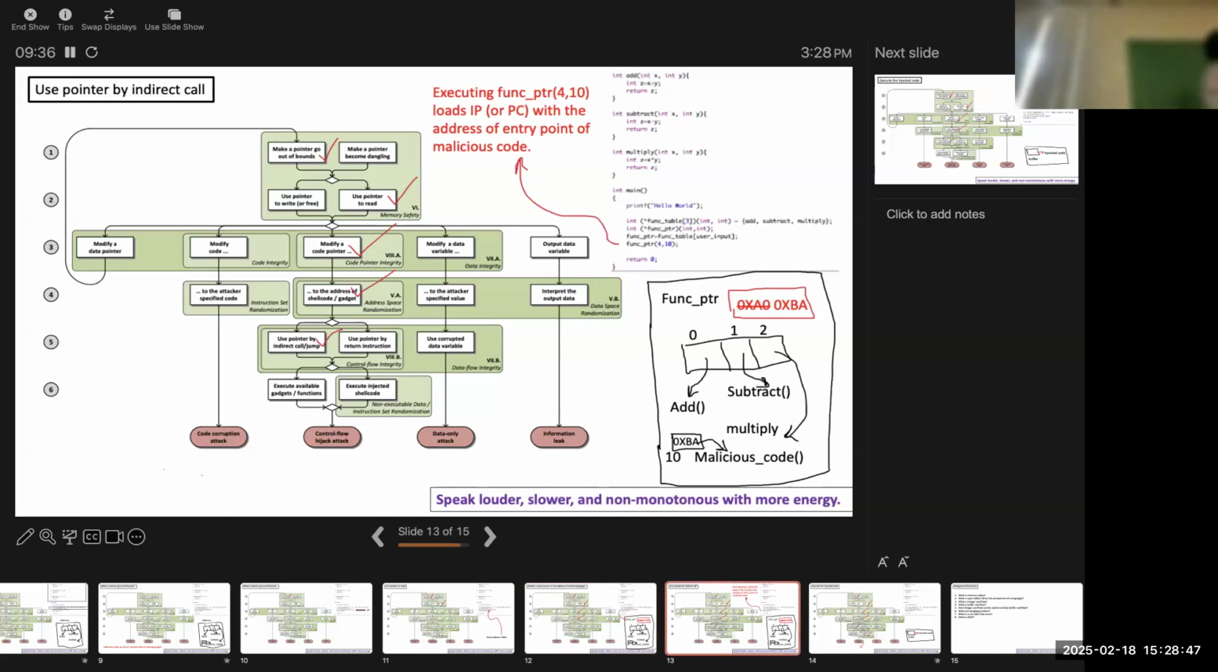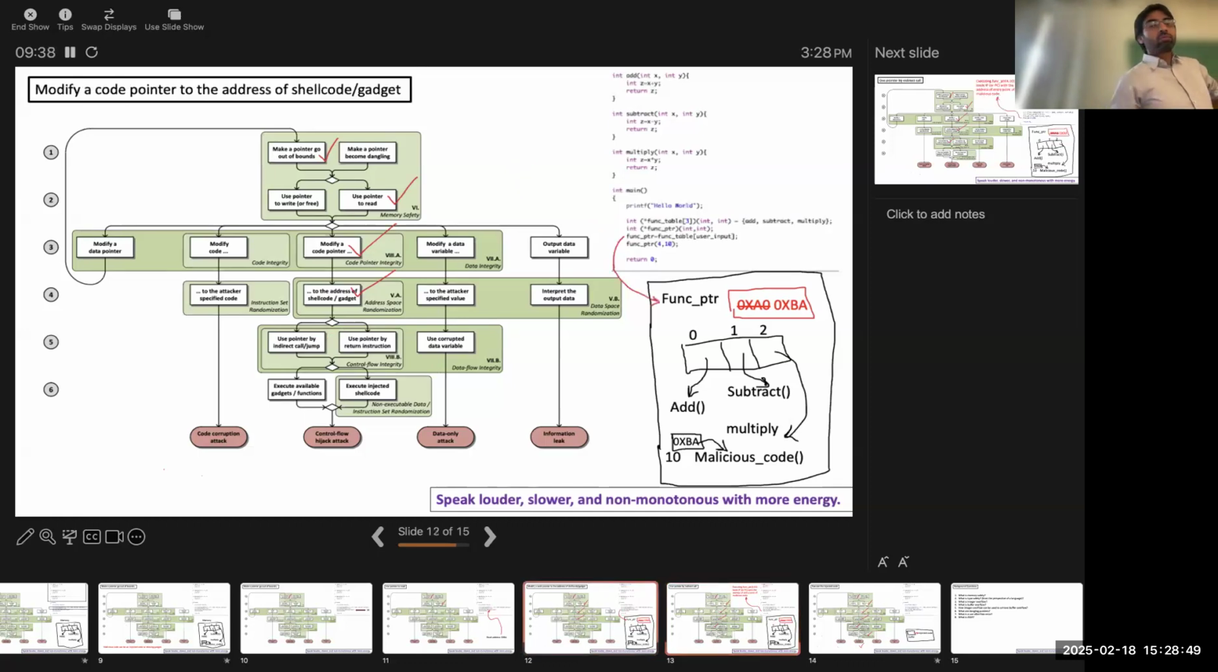When you use a pointer to read it, could you use that to find the address of where it is? When I use the pointer to read what? Can you use that to find the address of where the function is? This malicious one? Or just where those functions are, like add, subtract and multiply?